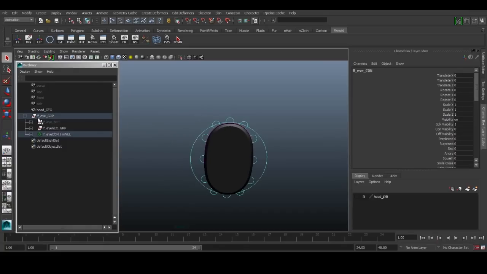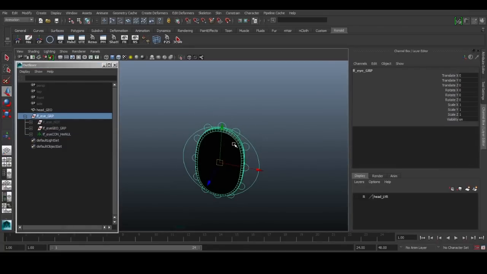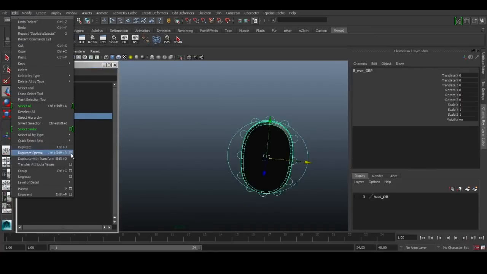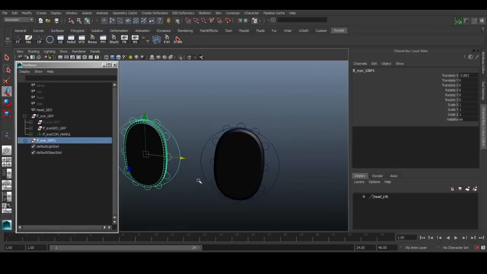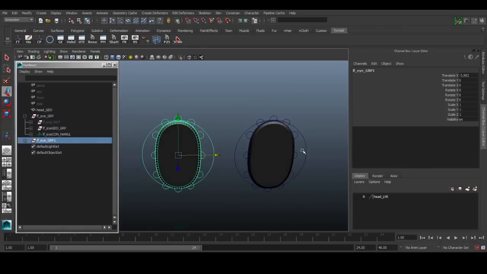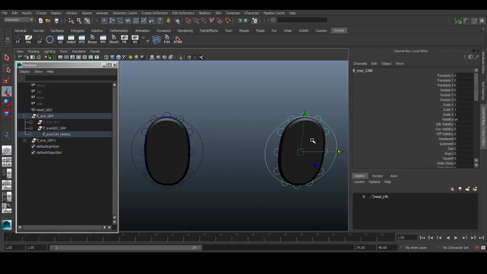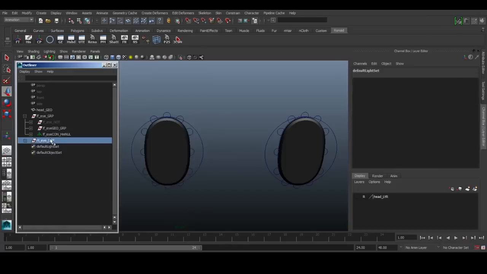We can duplicate this for our right eye. So in order to duplicate this with all the connections connected, we have to select our left eye group and edit, duplicate special, and duplicate the input graph. Duplicate, and then we have an exact duplicate of our left eye rig here, just that we're gonna rename this all to right eye rig. So let's delete this one and change this to right RT.